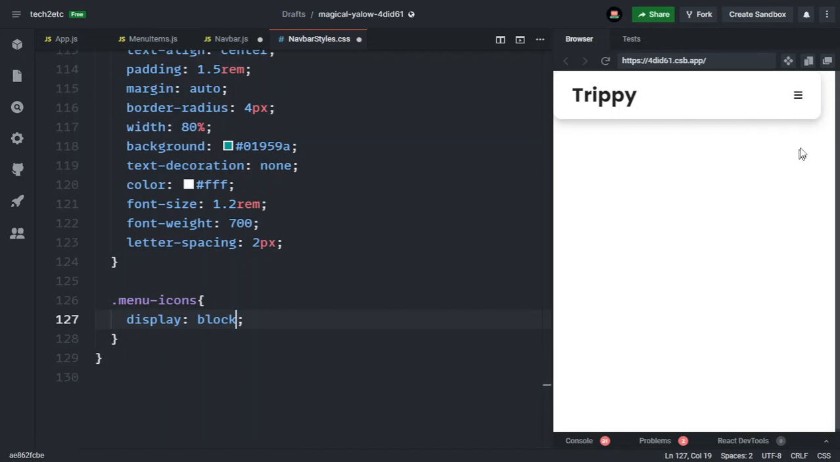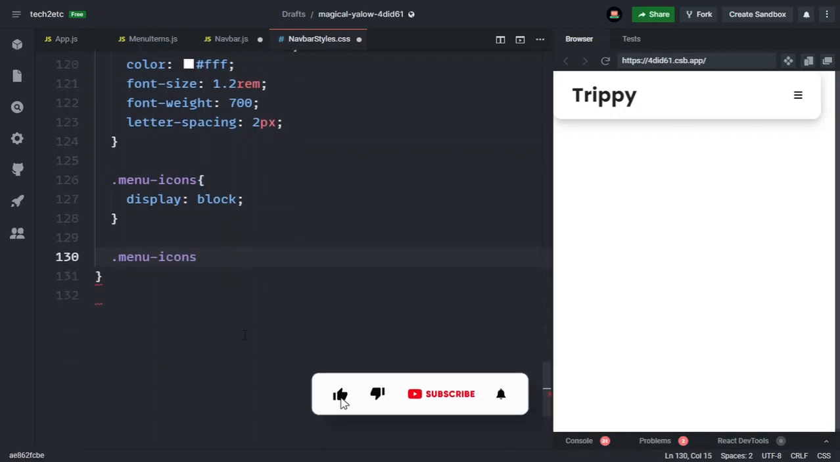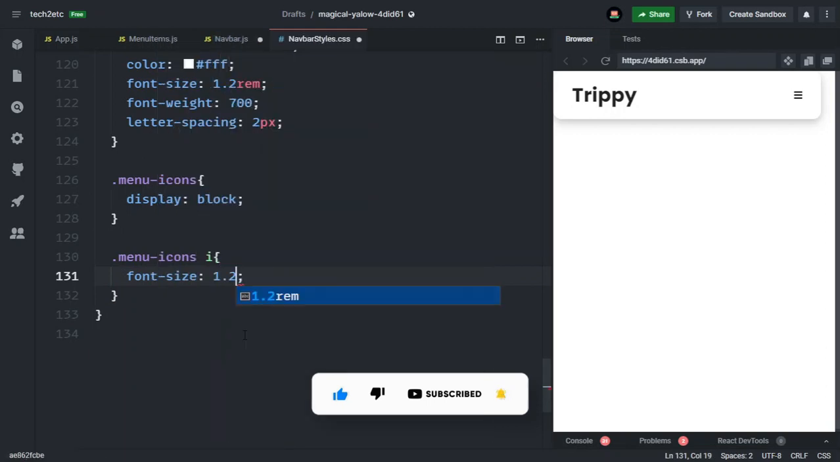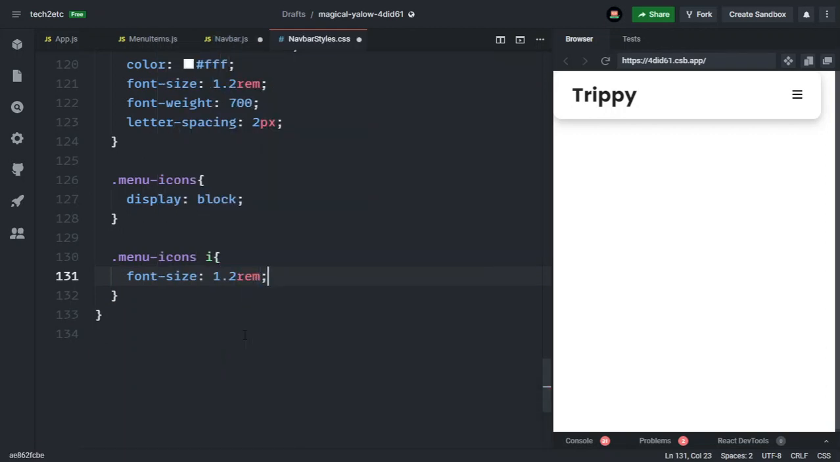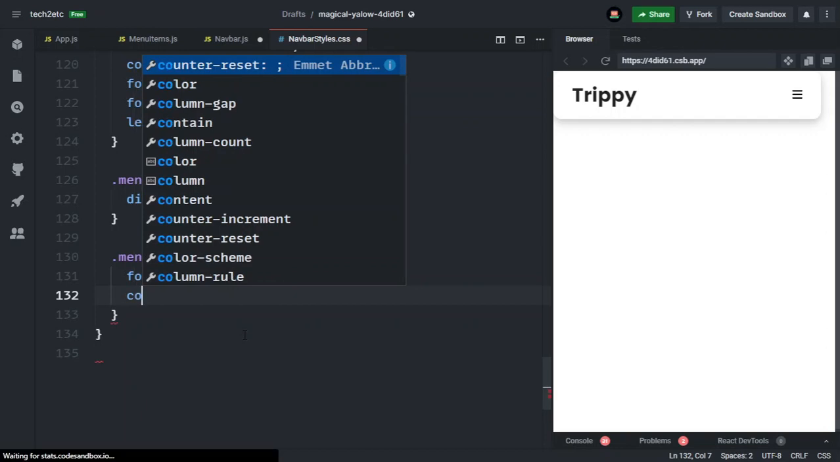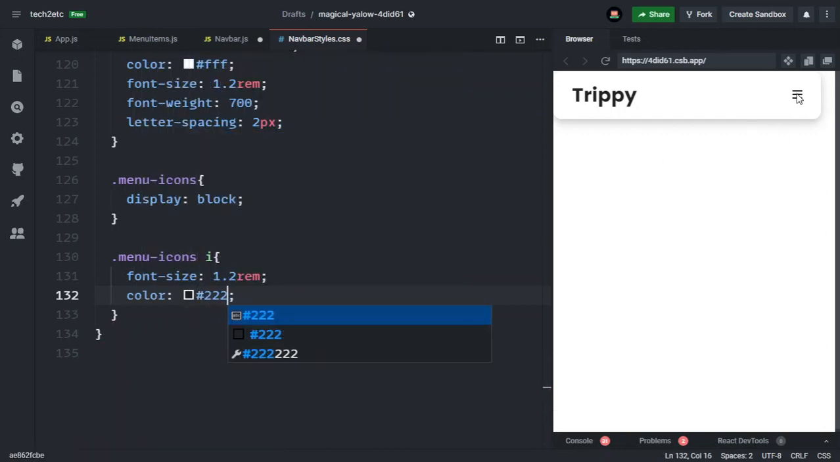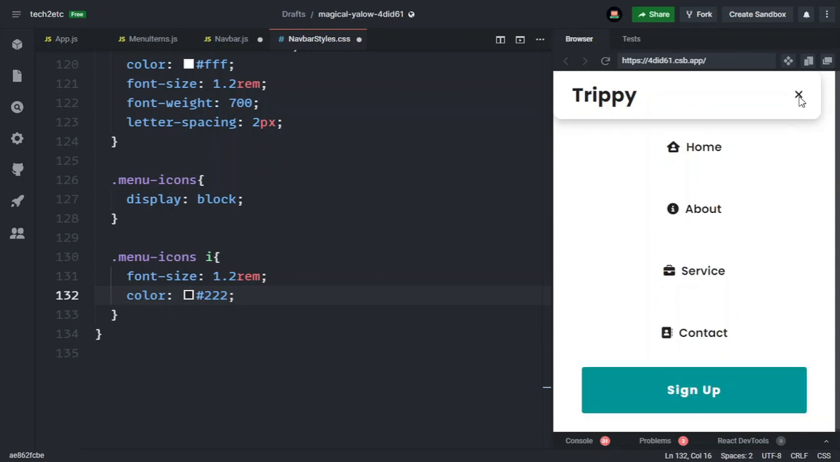Okay, now we have to style this hamburger icon a little bit. So for styling it, simply copy these menu icons and then paste it here, then target our icons, and here I will add a font size of 1.2 rem. Then I will add a color, and the color will be this one. That's it. Now if I click here, you can see that we have these beautiful icons.